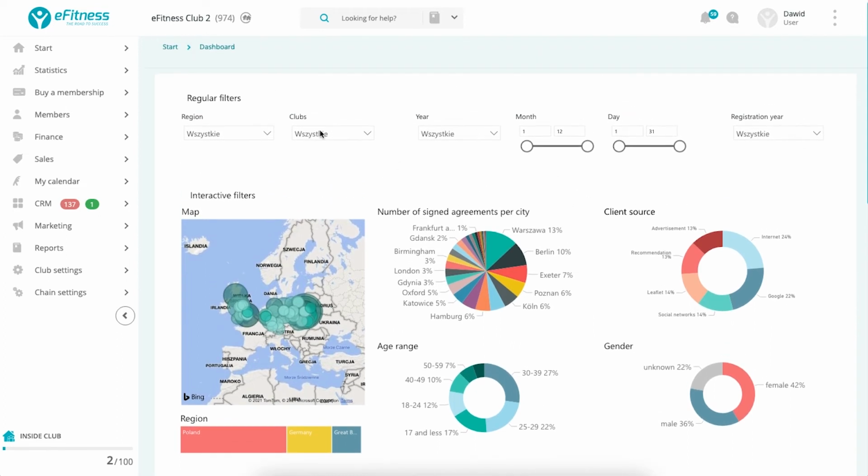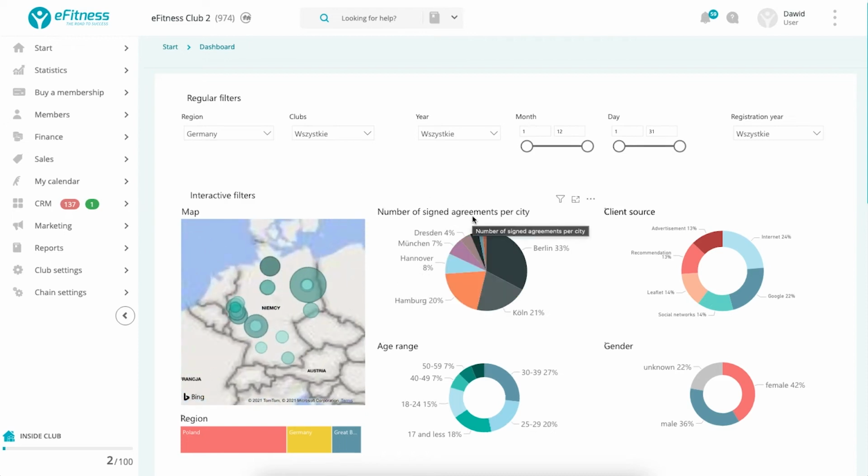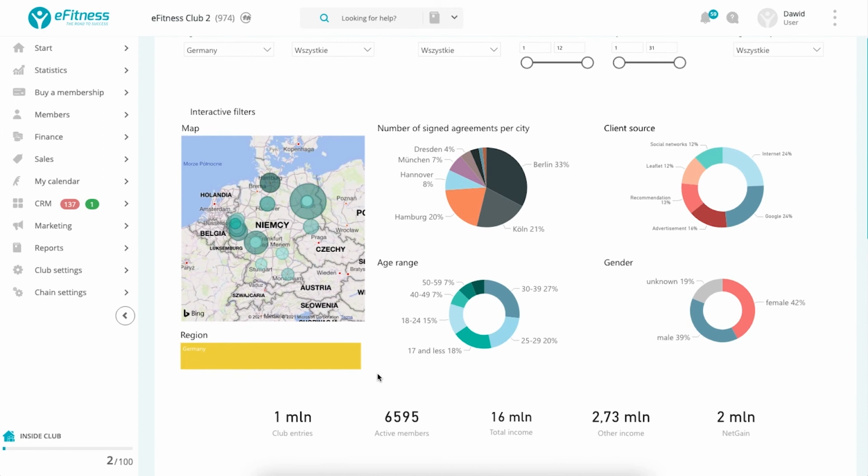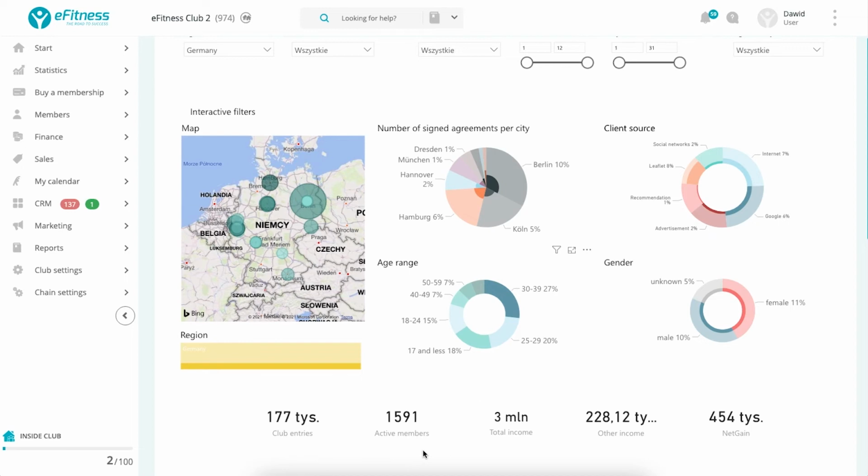So just to show you, let's maybe go with Germany. Yeah, so the KPIs recalculate on the fly. The numbers maybe don't add up, it's a demo version, but you get the idea how the thing works. Okay, so we see right away the 30-39 is the main age group using those facilities. I would like to check for that age group what the club entries are, how many active members we have, and what's the total income that they generated.